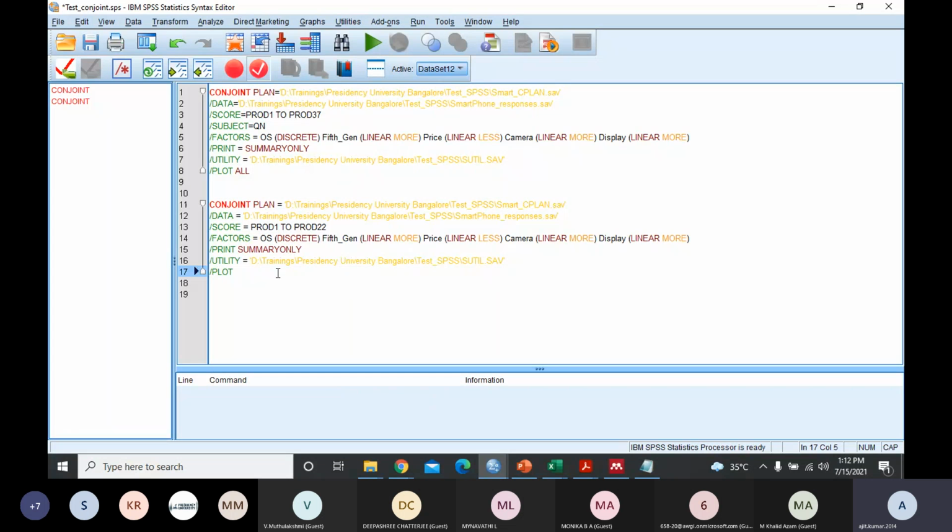And finally, if you also want to have some nice plots, you need to use this plot, and you can select maybe all, only subject, only summary, whichever. So let's click maybe summary. Now it's good to go.